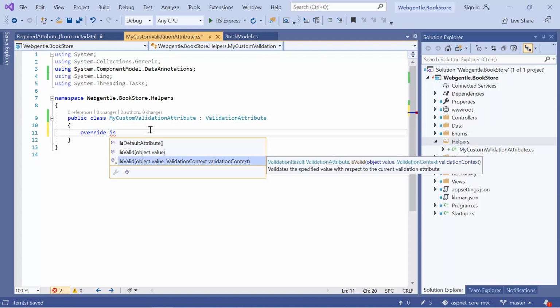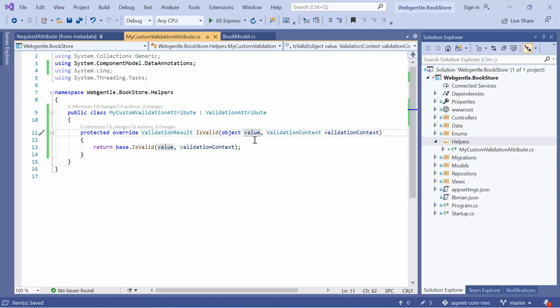Let's use the second one. We will get the value that needs to be validated in this value parameter, and the type of this value is object. So whatever data we have in the property, that will be available as an object. Suppose you are passing a string, but over here it will be available in the form of object. So before performing any operation, we need to convert that data into the desired format.